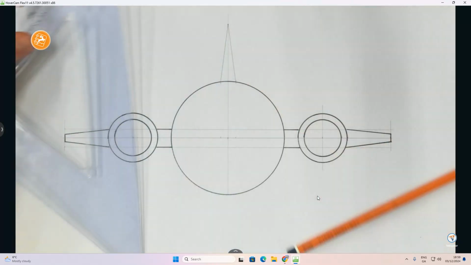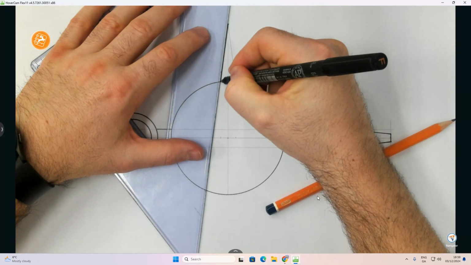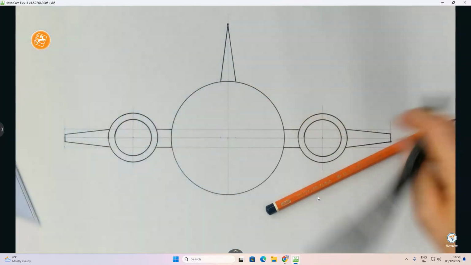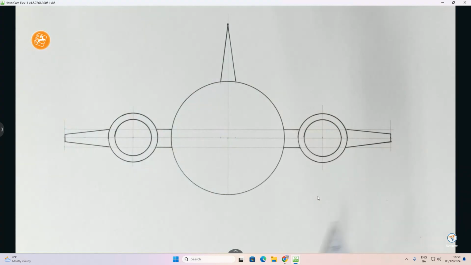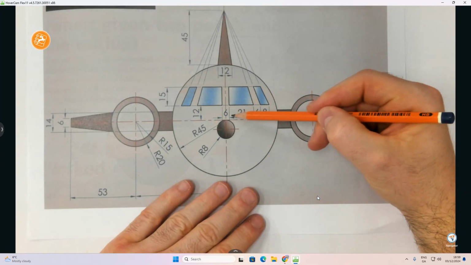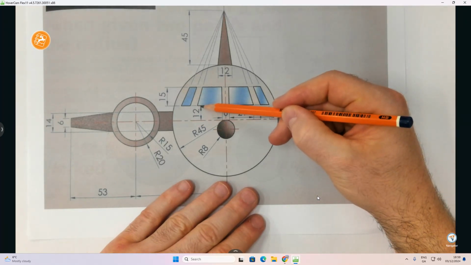Okay, now that I've got those done, I can heavy those in. So there's our tail. Now that we've got our tail done, we're going to work on the windows. For the windows, you can see here that the bottom edge of the windows, from the center line of the main circle, is up a height of 12.